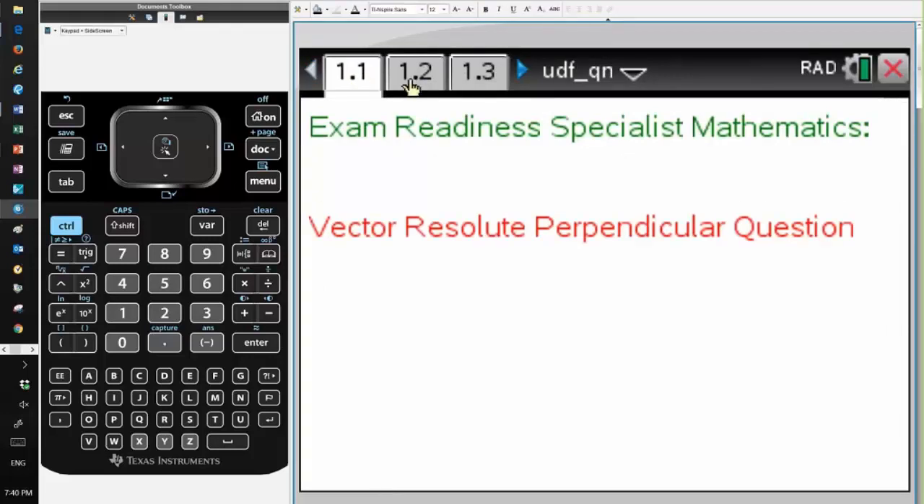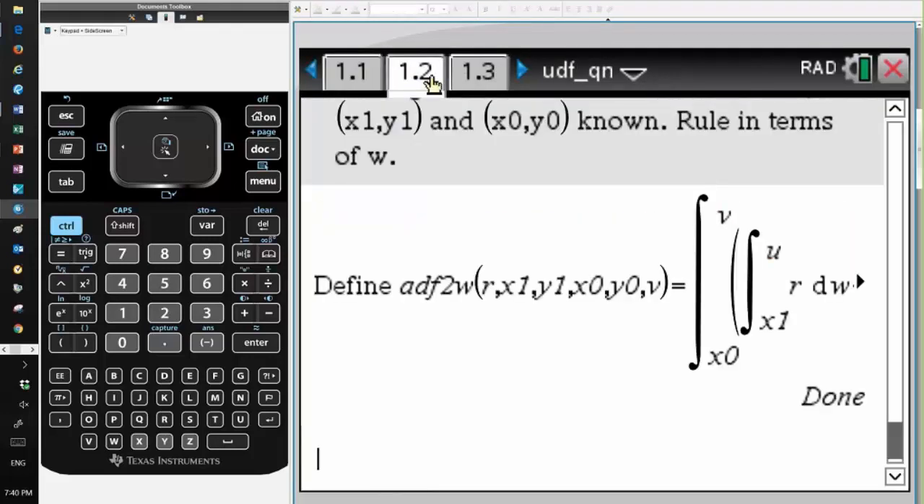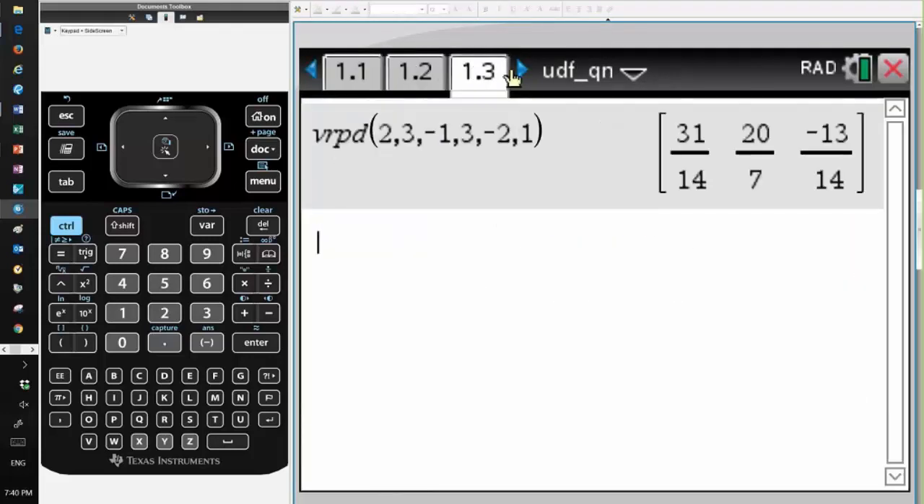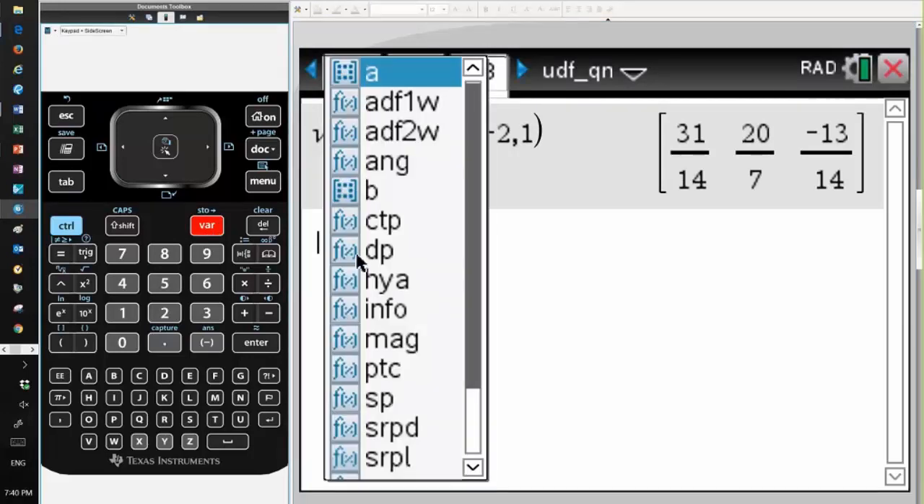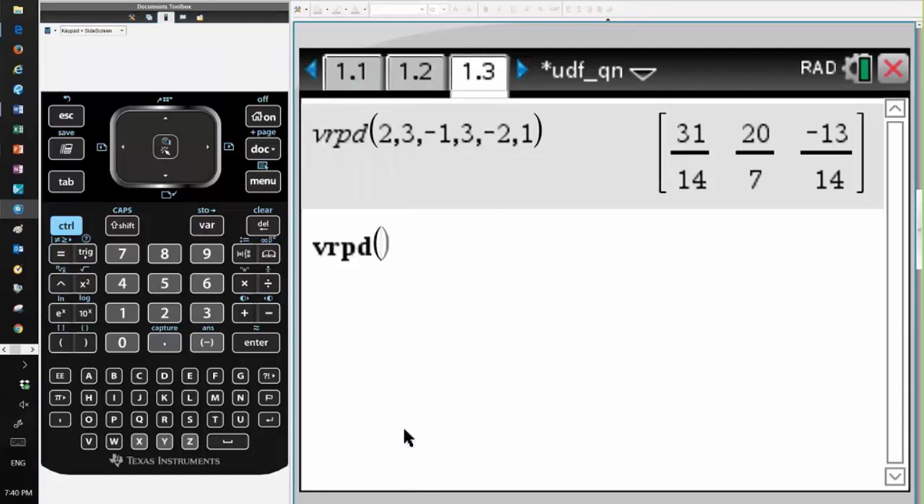So if we get into this first one, I've got some functions already set up. Basically what I've done here is pre-set up some user-defined functions on the CAS calculator, and if I press the var key, I can scroll down to see what's there. All I do is select the formula, and reading off the question which is on the previous slide, we can just type in the values.